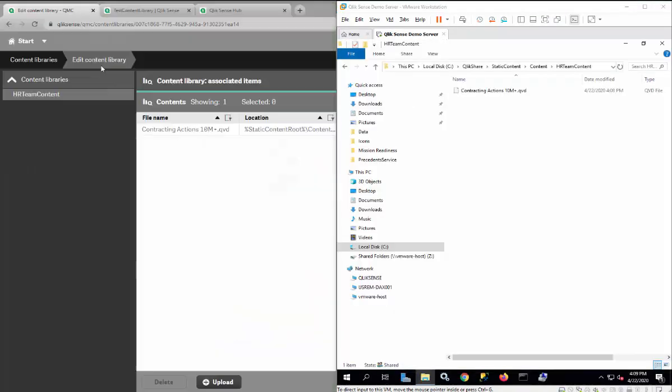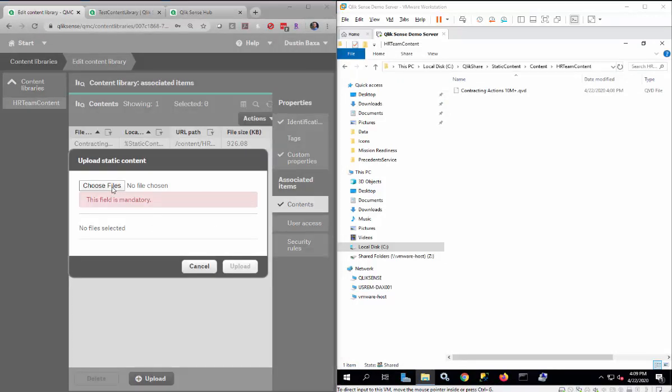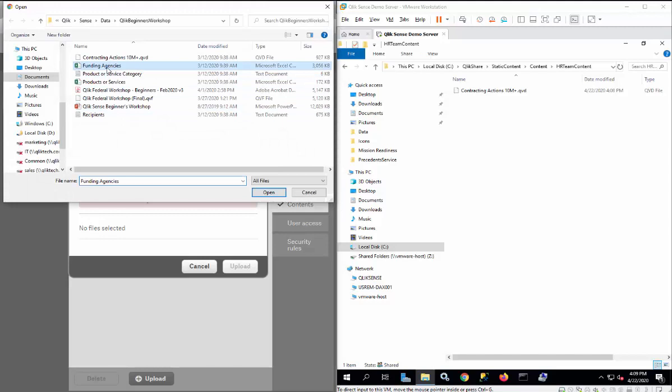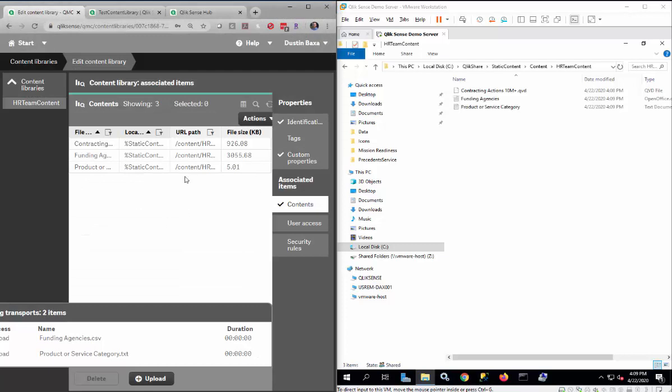Let's say I want to upload another file, such as funding agencies and even product or service category. I click open and upload. We'll see that it uploads there, and then it appears over here on the actual file system itself. So this is a nice way, instead of having to give people access to your Qlik Sense server, you can allow those teams to manage everything through the content library.